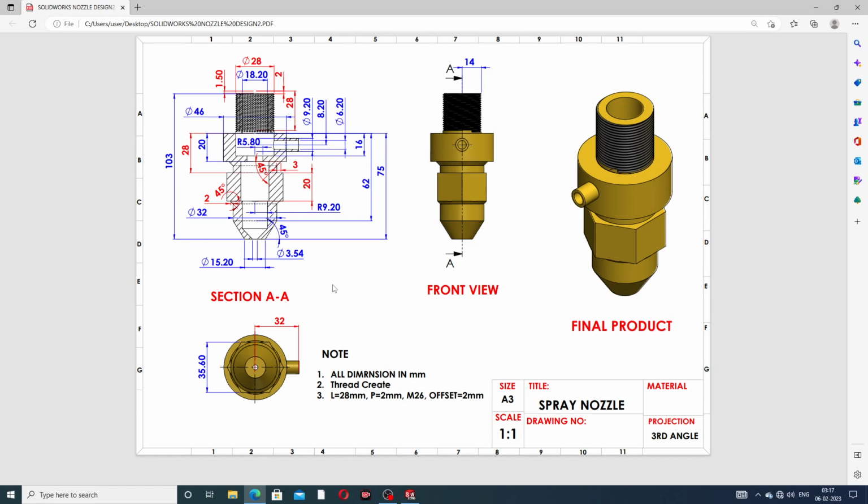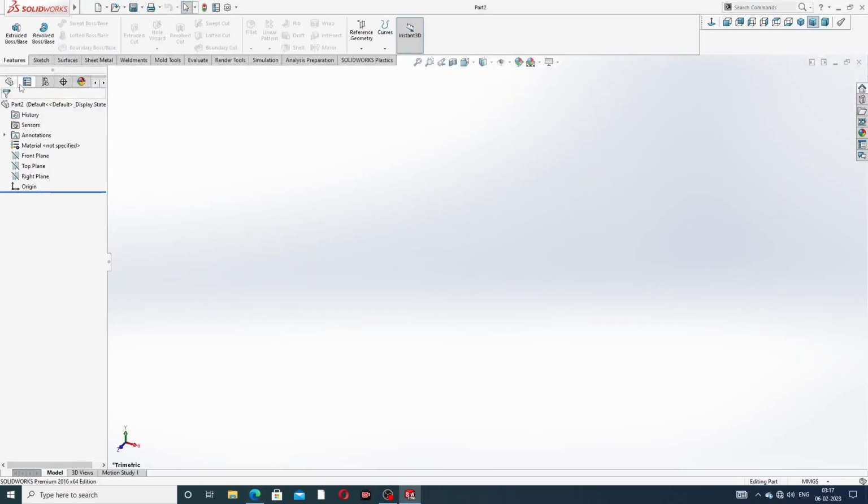Let's start here. At first, in the drawing, this is 103 millimeter, this is 46 millimeter, this is 20 millimeter, this is 32 millimeter, and this is 15.2 millimeter. This length is 62 millimeter and 75 millimeter, and this is 28 millimeter.